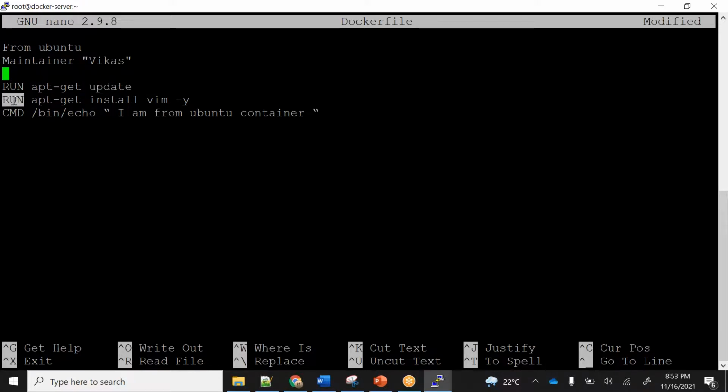Then it is asking me to install Vim. Vim is a VI editor, so I'm trying to install that also. And then once this work is done, I would like to print this message. So I'll be trying to print this message.